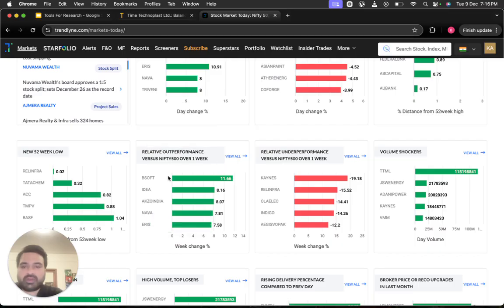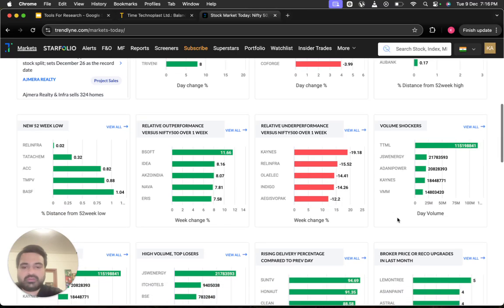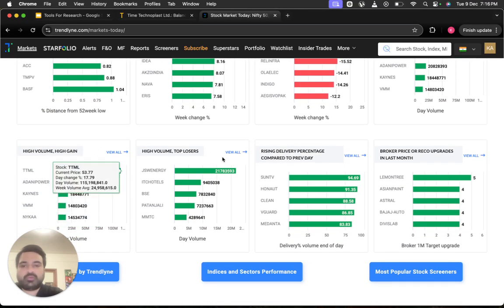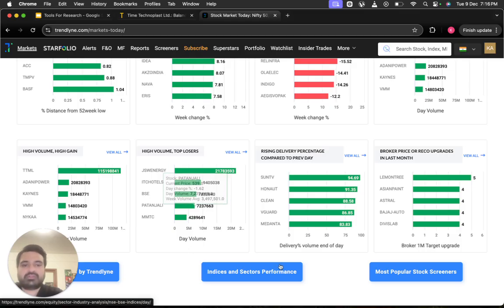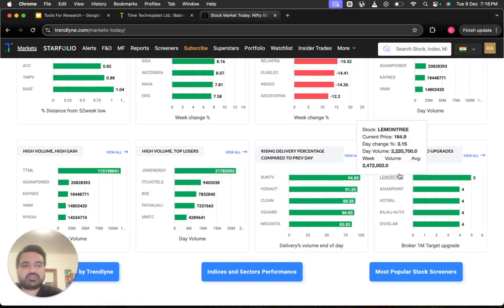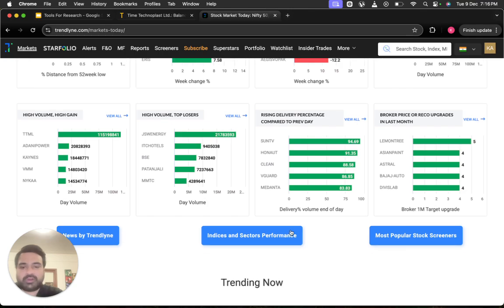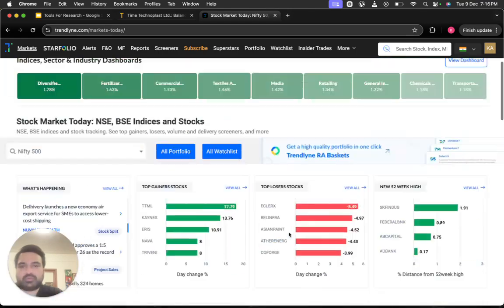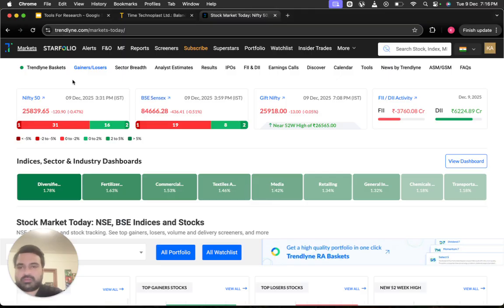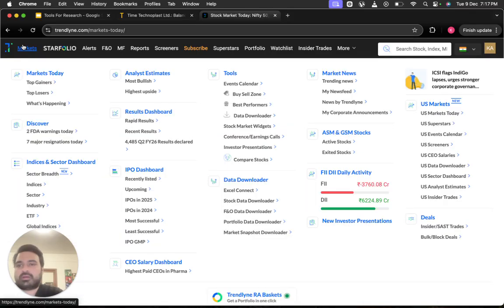52-week lows, outperformance 1 week, underperformance 1 week, volume shockers, high volume high gain, high volume high loss, rising delivery percentage, broker upgrades, all of that here on this home page. It's just a quick way to get an idea of what's happened in the markets. A good time to check it is probably every day when the market is closed. And you can get more when you hover over this Markets tab.